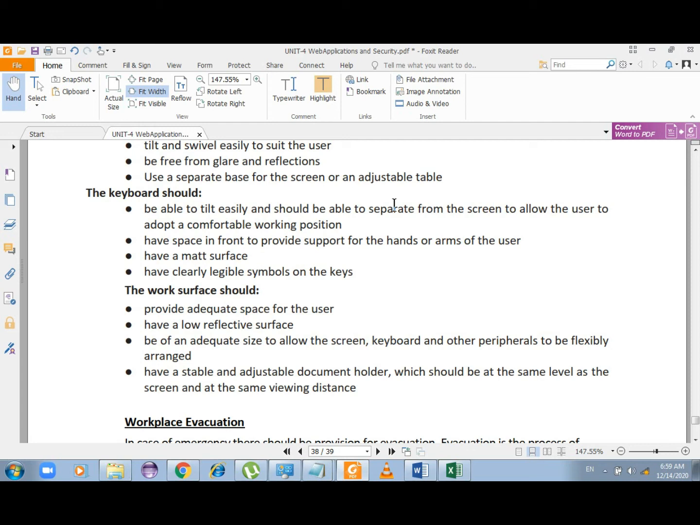Have a matte surface. Do not be a very frictional surface. It must not be a very smooth surface so that we could not even place our hand or arms. Have clearly legible symbols on the keys. Must be readable to all, the keys on the keyboard and all.